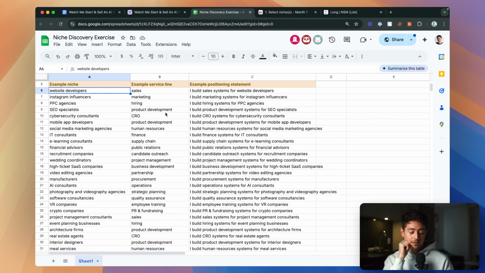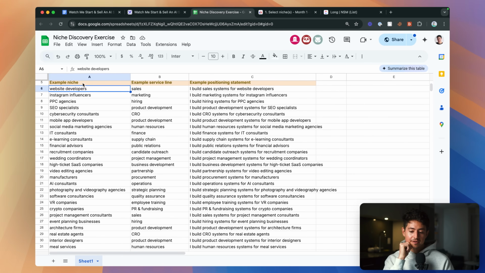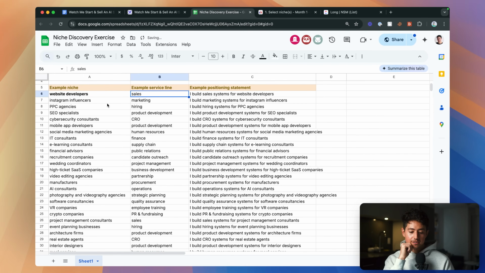So I think website developers are okay. I'm also looking for niches that have money to spend, right? So I could do some sort of website development agency. One niche that I've tackled before and had reasonable success with is the creative agency, and some creative agencies do website development. So why don't I bold this? I could do sales with website developers actually, which is nice.